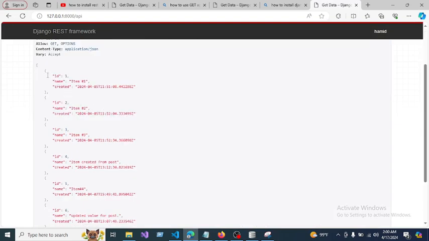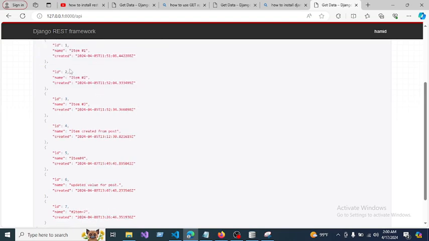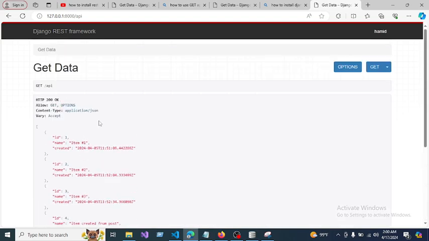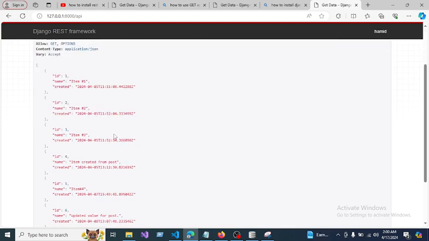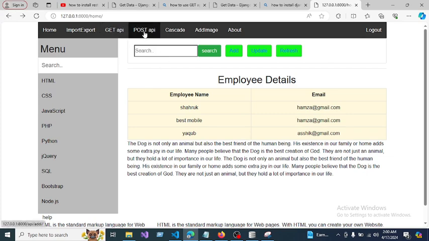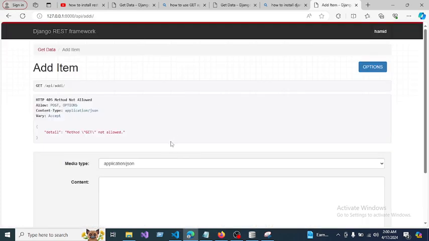And the information is retrieved from my database. There are three columns: ID, name, date and time. IDs 1, 2, 3, 4. And this is the simple GET API method. If you want to add data into your database, use POST API.